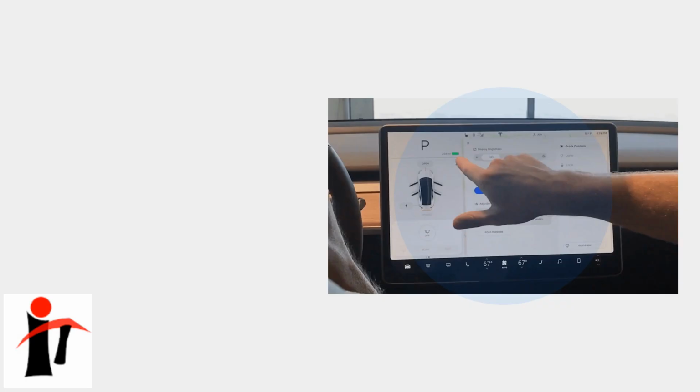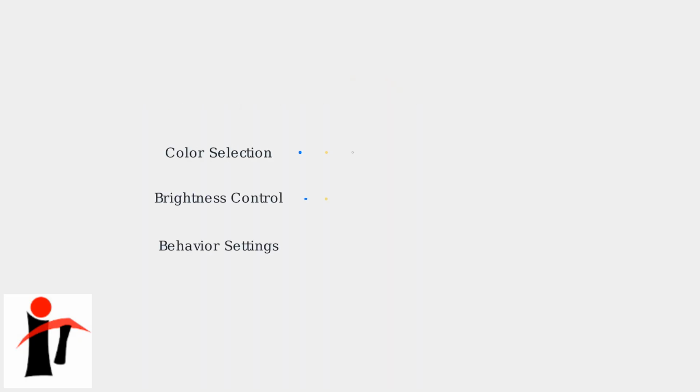Start by tapping the controls icon on the main screen. Navigate through the menu by selecting Controls, then Lights, and finally Interior Lights. This opens the customization panel where all LED options are available. Within the Interior Lights menu, you'll find several customization options.